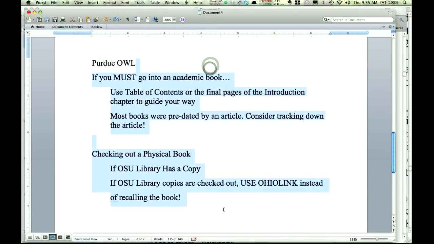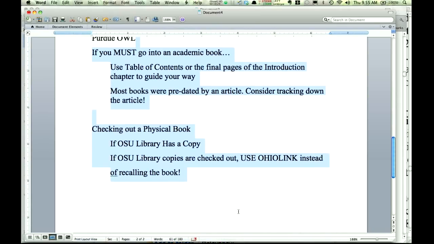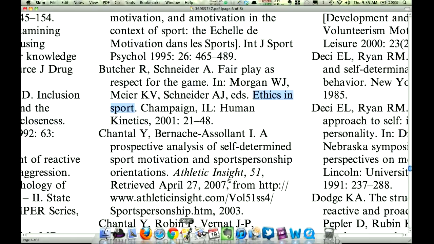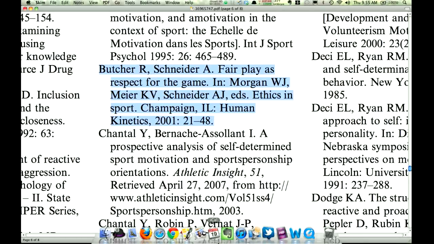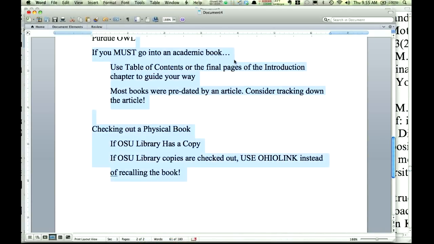Let's say you actually have to go into an academic book, okay? Like we talked about. We just talked about ethics in sport, and our wonderful friends here from this article told us exactly what pages we needed to read, right? 21 to 48. That's a luxury because we won't have to read the whole book. But what if you find that you're in a situation where you have to go in an academic book and you don't know where to start in the book?